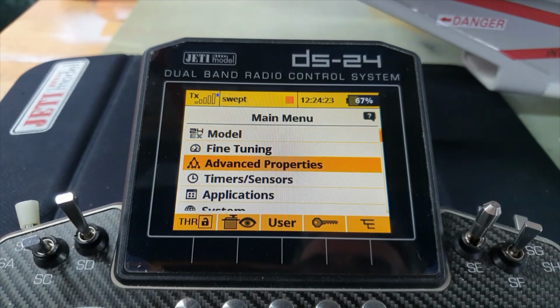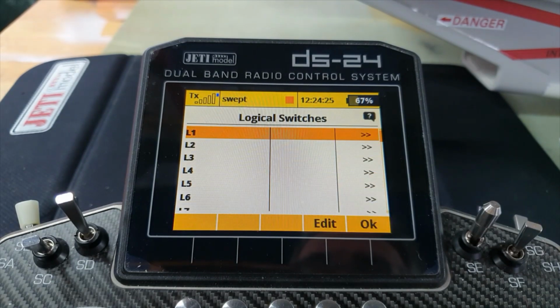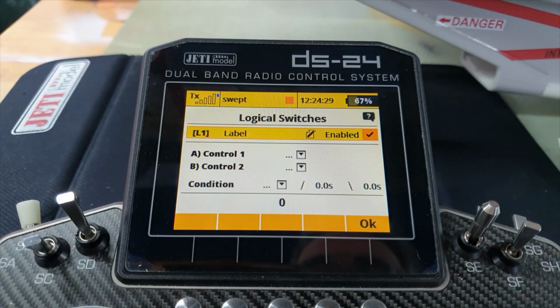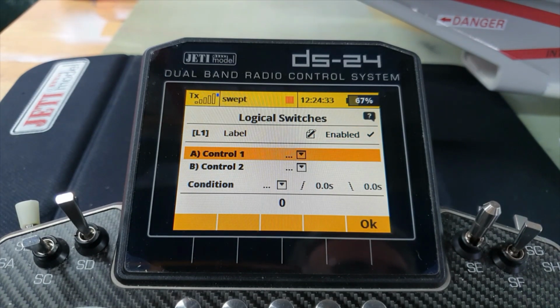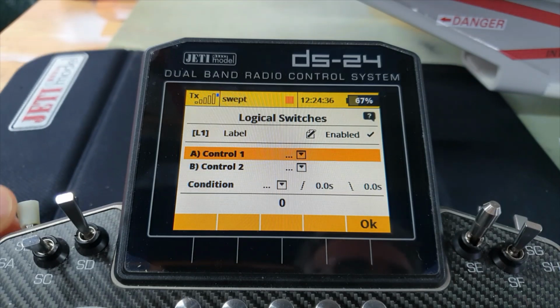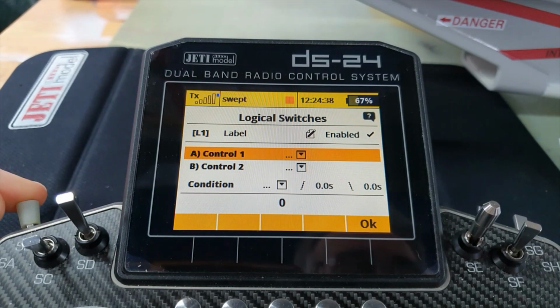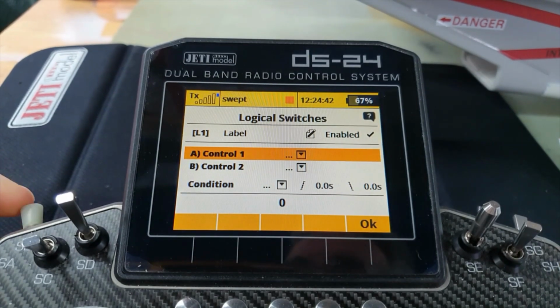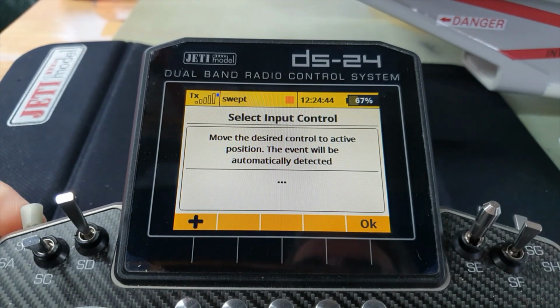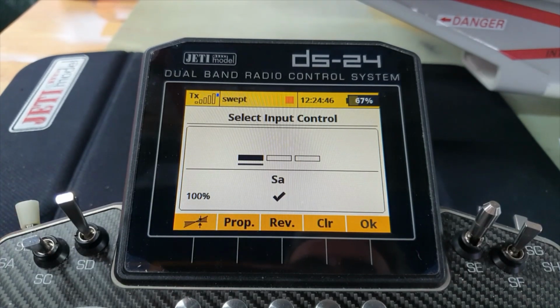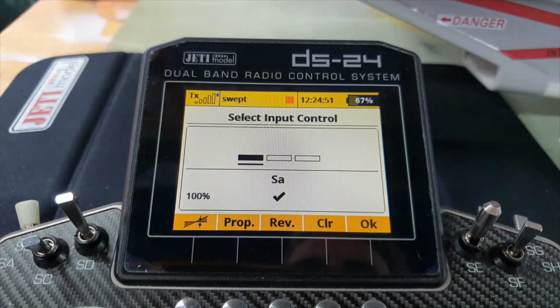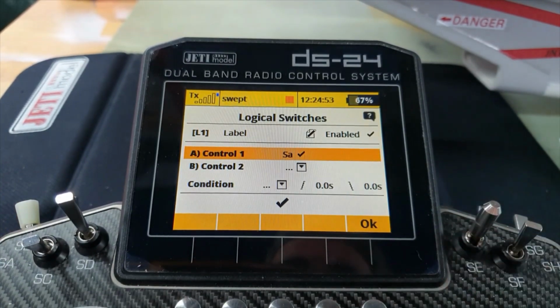And we come down to advanced properties, the logical switches, logic switch 1. I won't bother labeling it, I'll just enable it. Come down, and control 1 is going to be the flap switch in the up position with a delay. So I'll put the flaps to the mid position, open that, go to the up position so that at flaps takeoff and landing it's off. So flaps up, switches on, say OK.